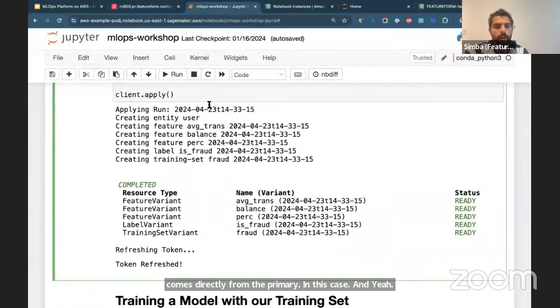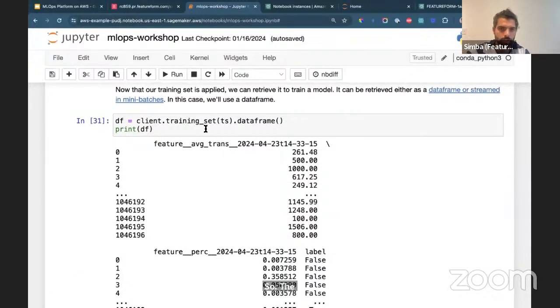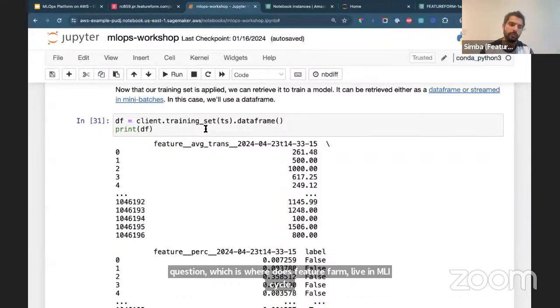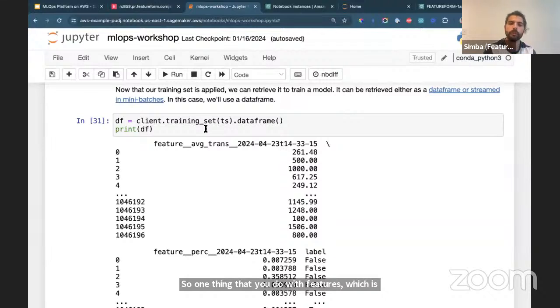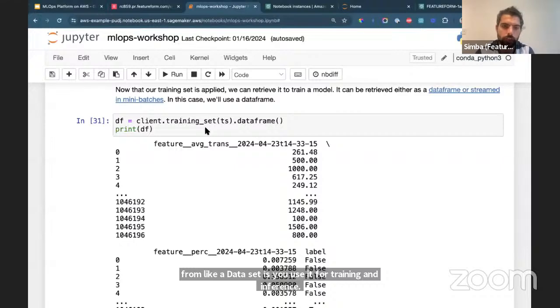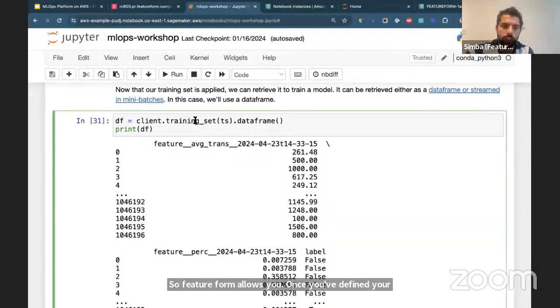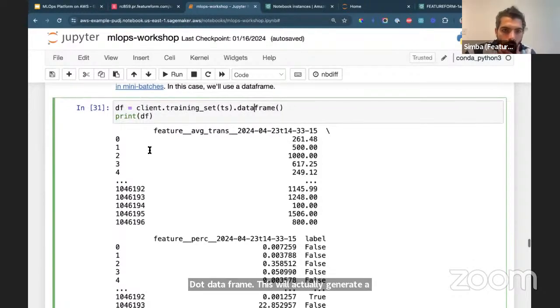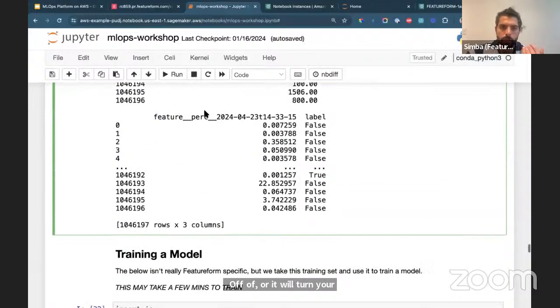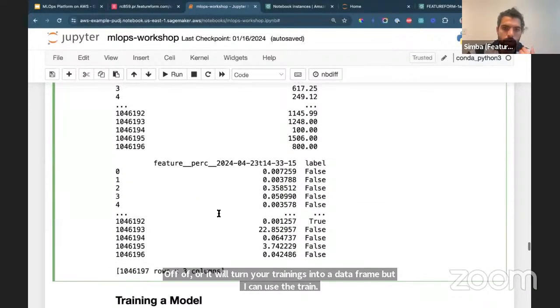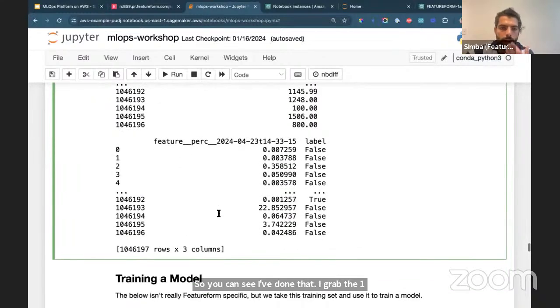So the next bit, and this also kind of answers the next question, which is where does Featureform live in the ML lifecycle? So one thing that you do with features, which is unique from a data set, is you use it for training and inference. So Featureform allows you, once you've defined your training sets and features, to call client.trainingset.dataframe. This will turn your training set into a data frame that I can use to train. So you can see I've done that. It grabbed the million rows or whatever, and I work off of that.